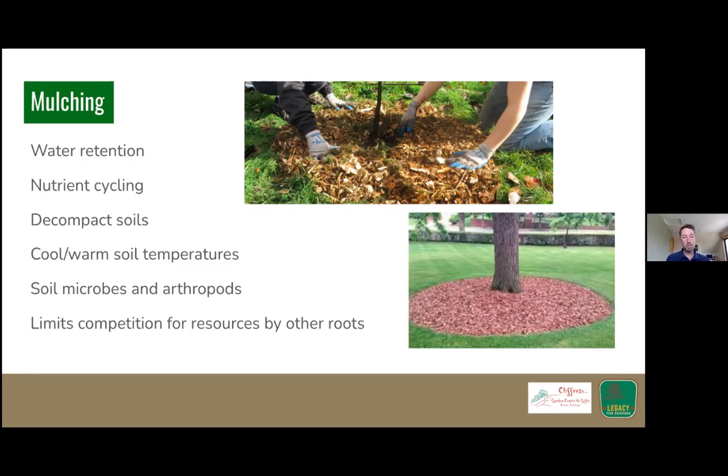It buffers the temperatures, cool and warm. You've got the soil microbes, and it limits competition. In this case, the grass, you'd be surprised. Some of these European grasses grow such a thick turf, and they will penetrate even through this bark and take up a lot of the resources that your tree needs. So you can put up to 6 inches of mulch around your trees, and your trees will love it.